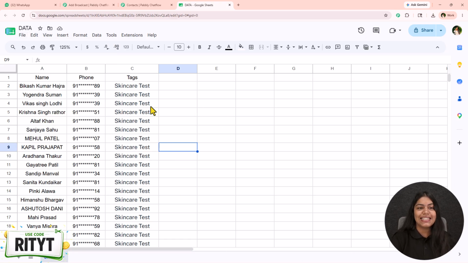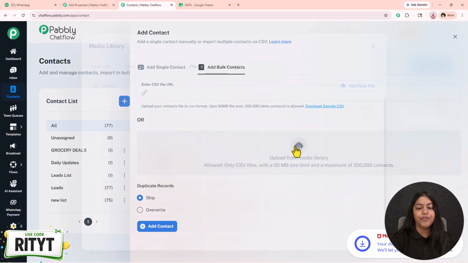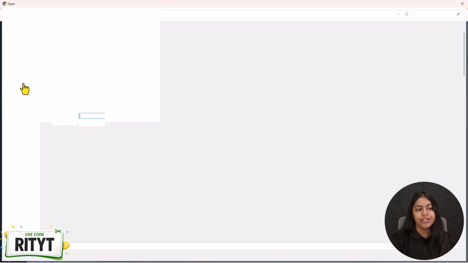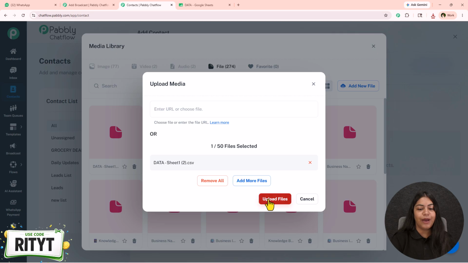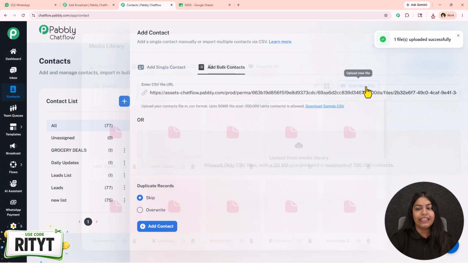Once I download this in CSV format, I'm just going to go back towards this contact section and go on this upload from media library, add new files and then simply upload the file which I downloaded just now. So I'm just going to go on this download section and simply upload the file right over here. As you can see, I've successfully added this file, so I'm just going to choose it and insert the file right over here.